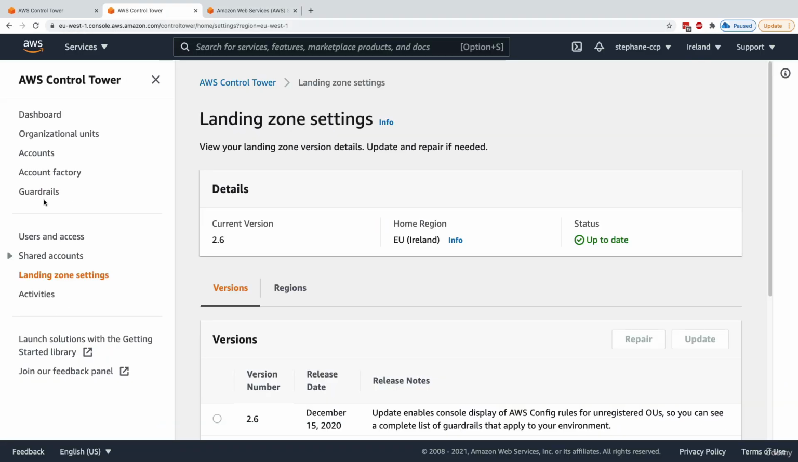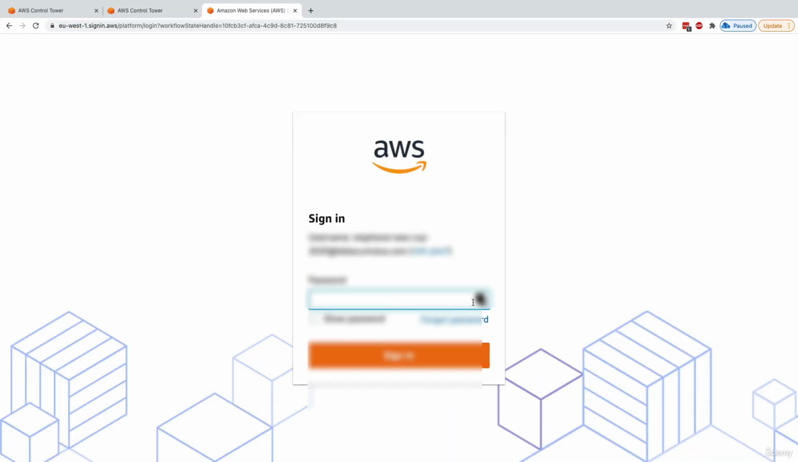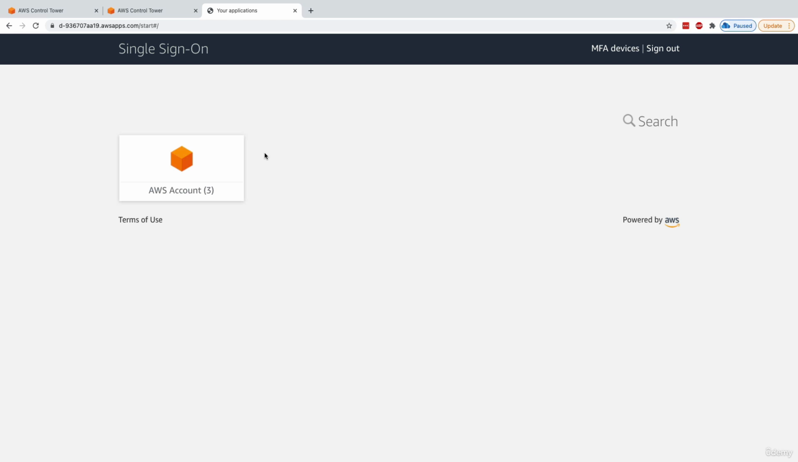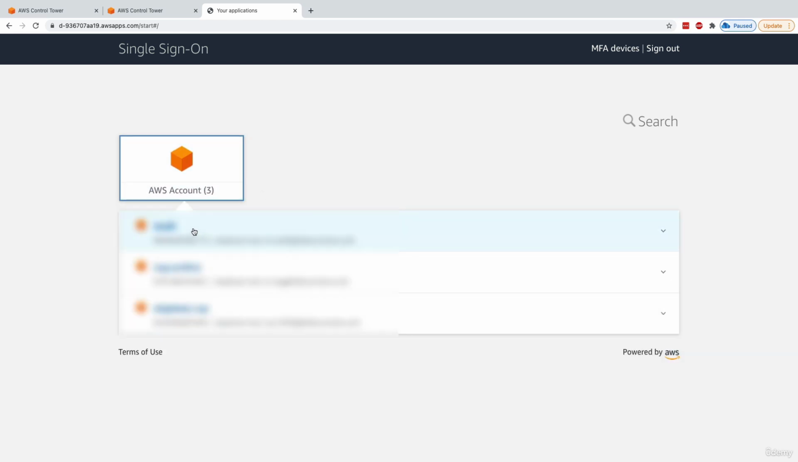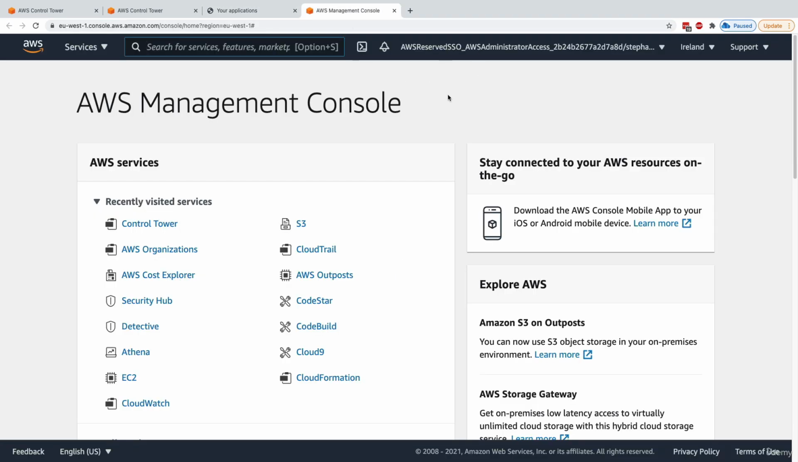If we go into the SSO portal, as we can see here, there's a sign-in button, and then there's a password that I have to share. So I'll just use the password that I created before, and I sign in. Now I am in my SSO, and I'm able to log in to any of my 3 AWS accounts. We have the audit account, the log archive account, and the Stefan CCP account directly accessible from this UI. For example, if I want to go into the audit account, I can click here to go into the management console of this audit account, or click here to get command line or programmatic access. This is really neat. And here we go, I am in my audit account right now. It really shows you the power of Control Tower.